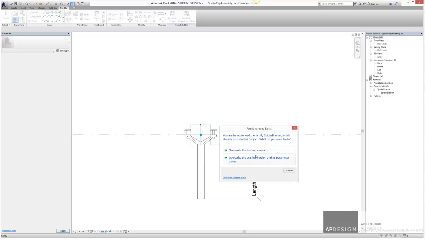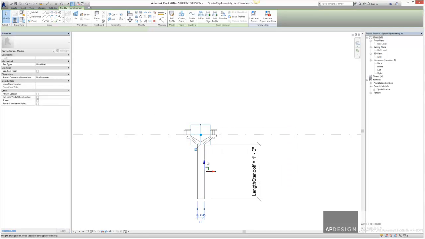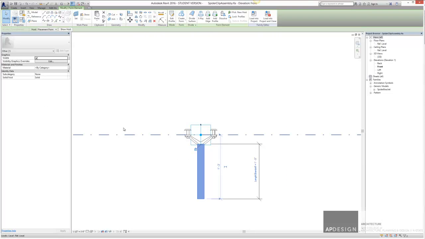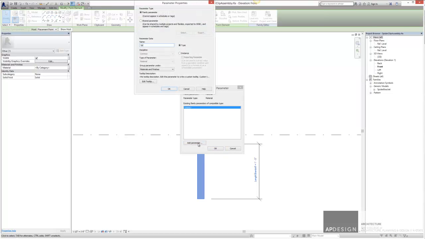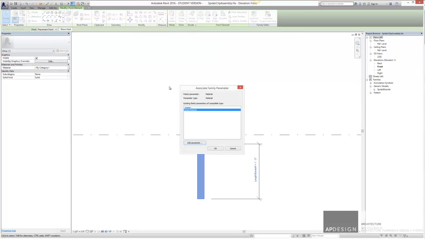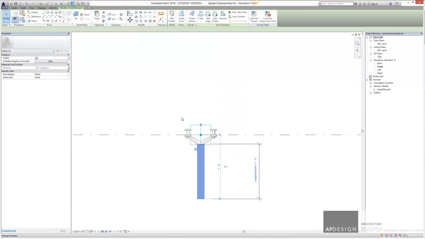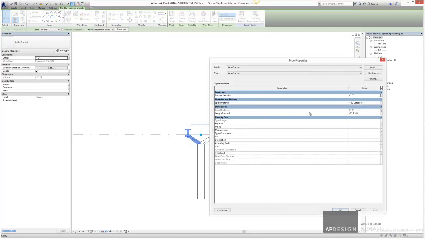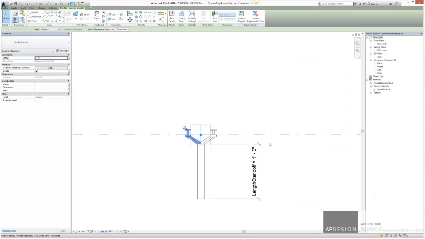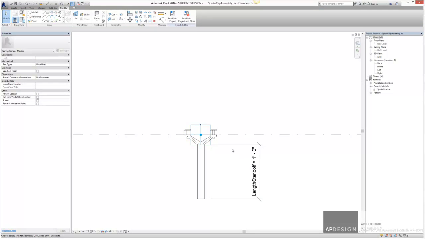And then do the same thing here. So let's grab this guy, and there isn't one yet, so we're going to add that parameter, and we're going to call this spider material. Say OK, and so that's assigned. And let's go ahead and make sure under edit type that that new spider material gets assigned. So say OK. And that should be good to go.